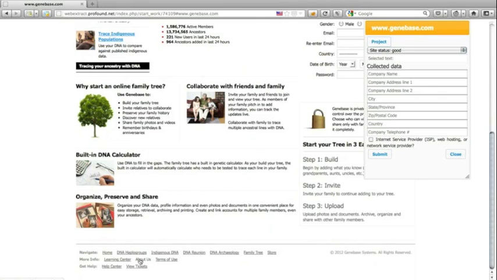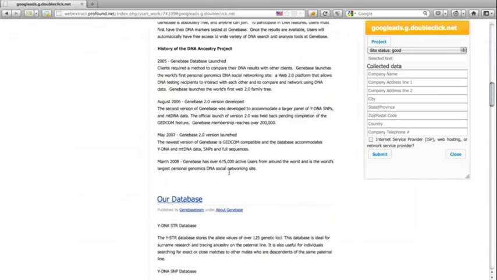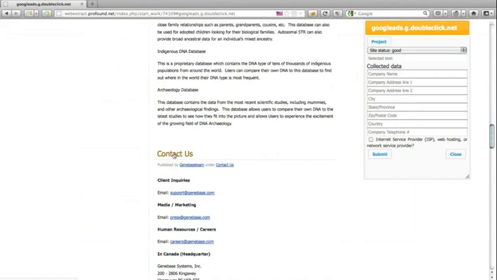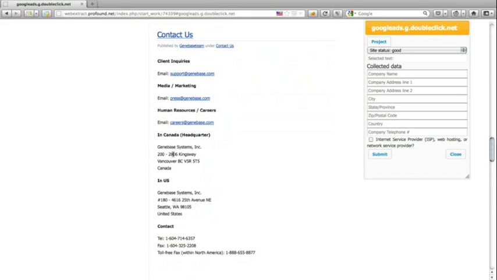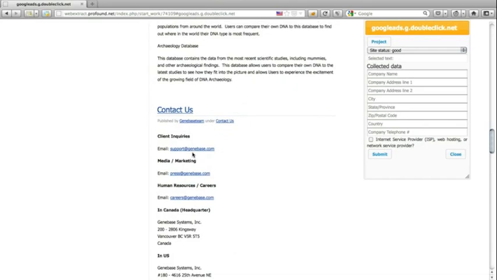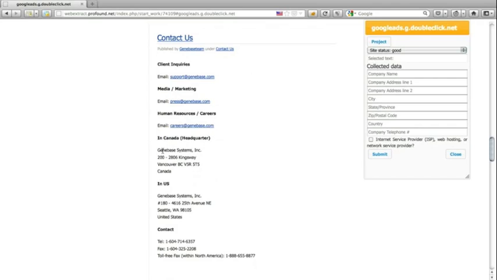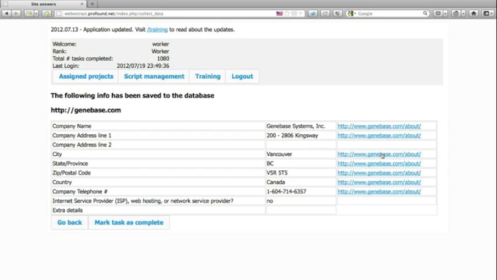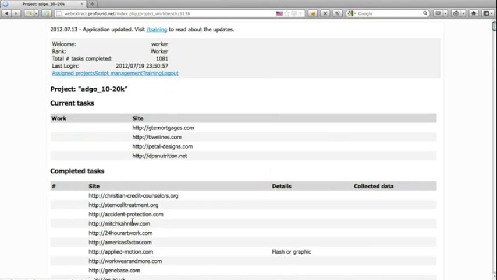If we can find the contact, let's look at About Us, because I don't see Contact Us right away. There's a contact us link. And there's also, okay. Well, there's a Canada. Okay, now notice this says the headquarters. That's what we want. So there's the company name. There's the address. City, Vancouver. BC is the state or province. And here's the Canadian zip. And Canada is the country. And here is a phone number. And we submit. Mark the task as complete. And we're done here.